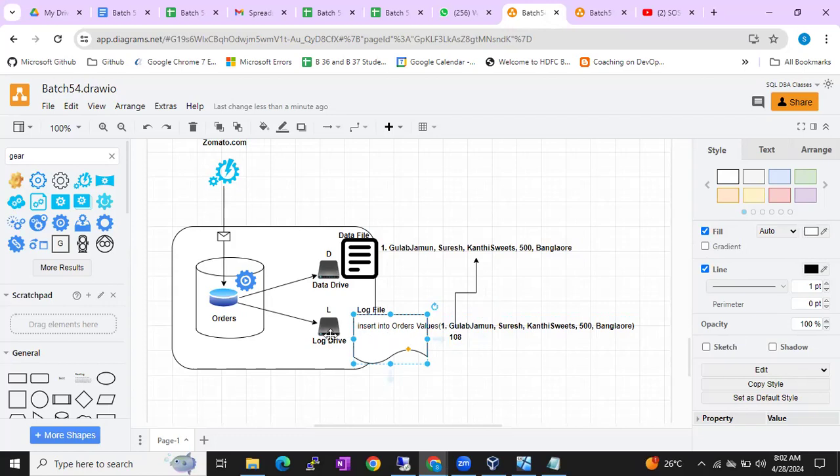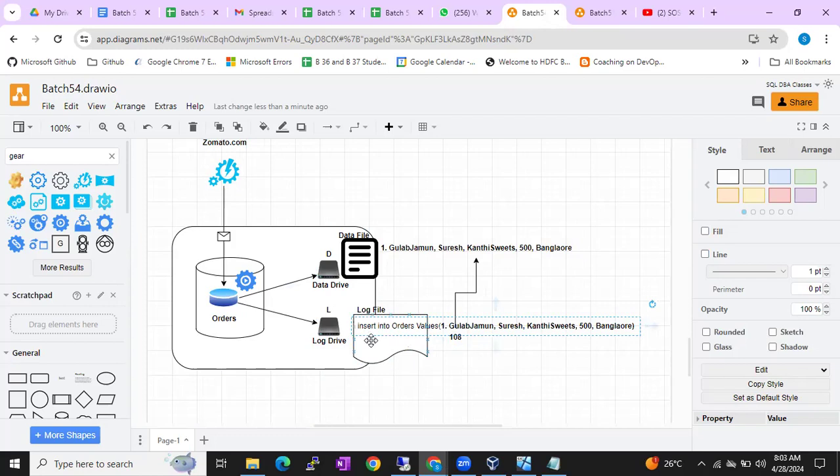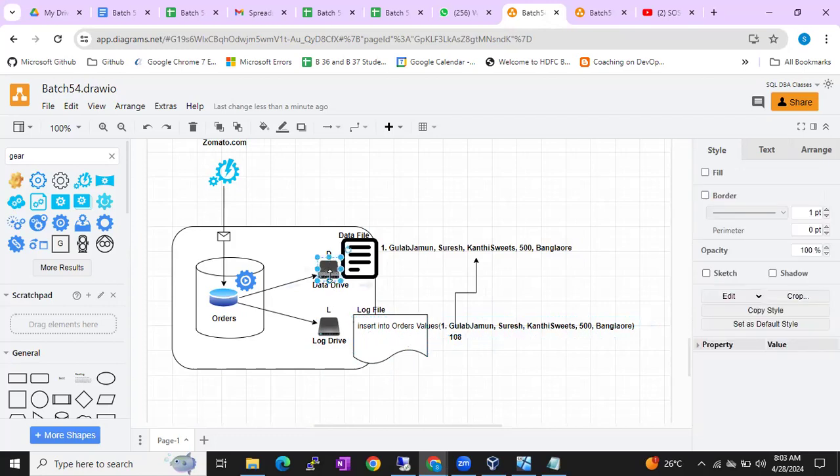That's why if you keep the log file and the data file in the same drive, the log files will fill up very quickly. So the data files don't get any free space to expand, and you'll keep on getting space issues, and the application will be down. That's why we don't keep both the files in one drive. We keep them in different drives: data files in the data drive, log files in the log drive.